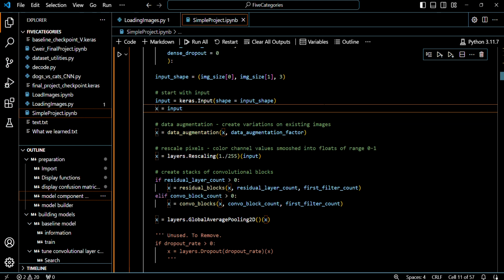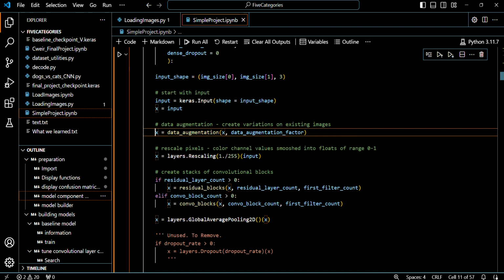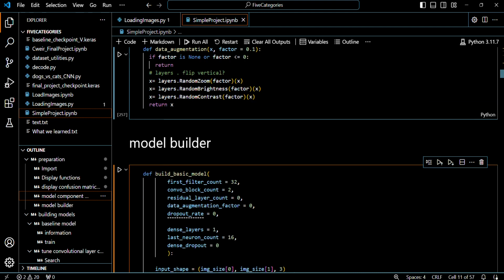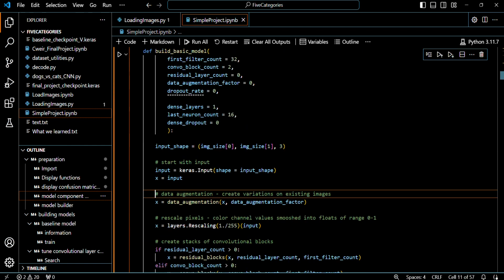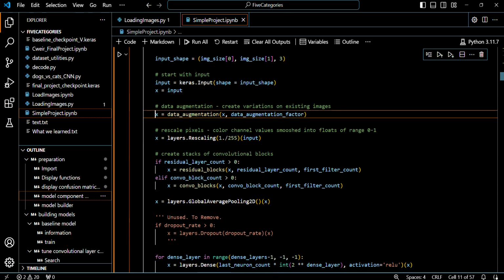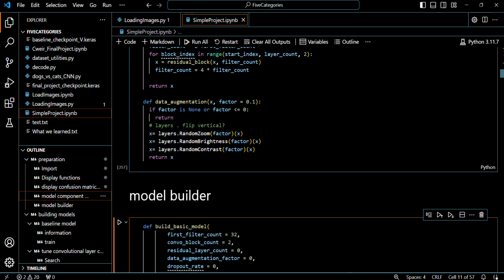So through this function definition, the signal is going to be called x. X is going to be the signal. And you've seen that already during the component definitions, the layer definitions. So the signal will go through a data augmentation layer.